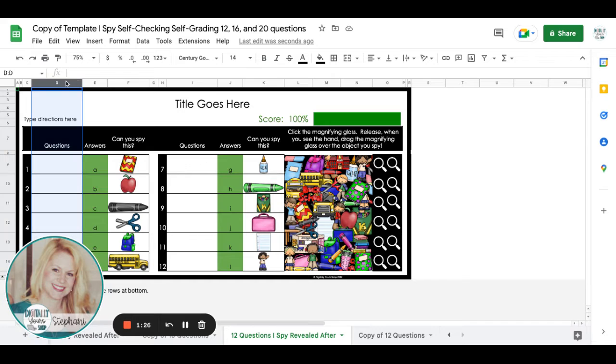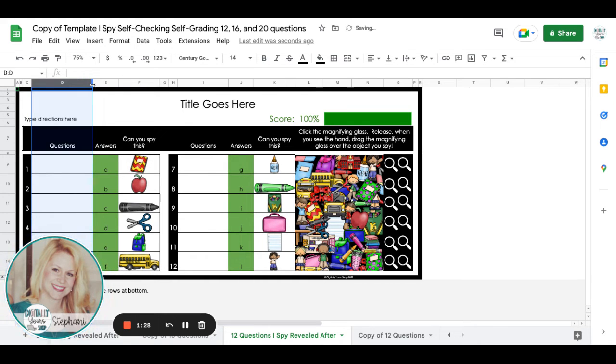If you want to adjust the column width to make the question columns bigger, you can. I formatted this so that if you type, it will text wrap. So if you have a couple of lines in your question, it'll wrap around to the next line. All right, so right now what you're seeing is that students have answered all of the questions.